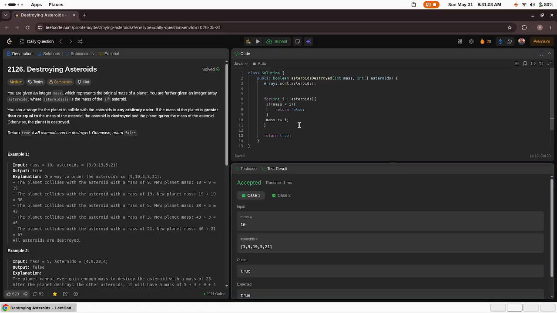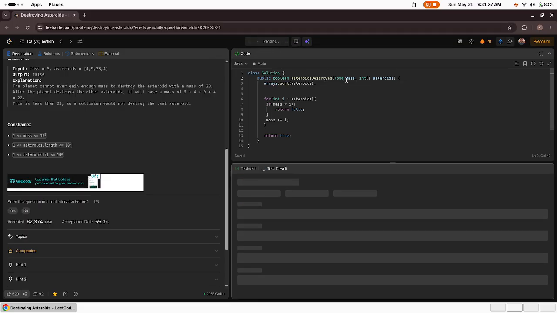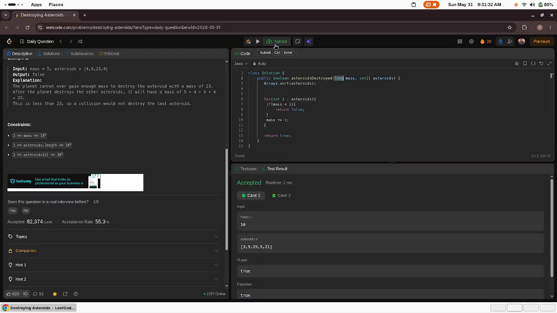But there is a thing that we are supposed to check. My asteroid length is up to 10 to the power 5, and each asteroid mass is up to 10 to the power 5. While calculating the mass, if my mass is an int, the sum can reach 10 to the power 10, which will overflow. So we have to change its data type from int to long. Otherwise you can create one more variable. Here I have done it this way.